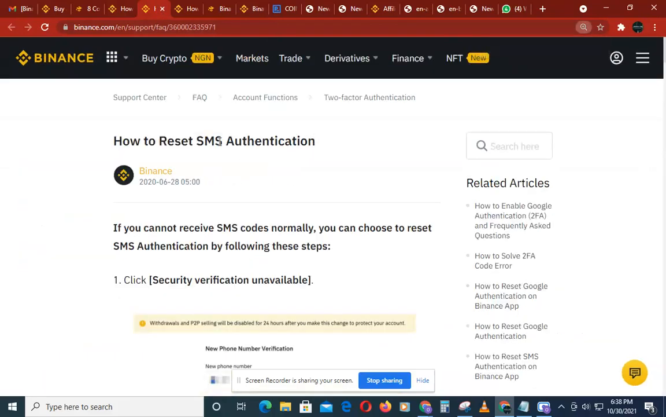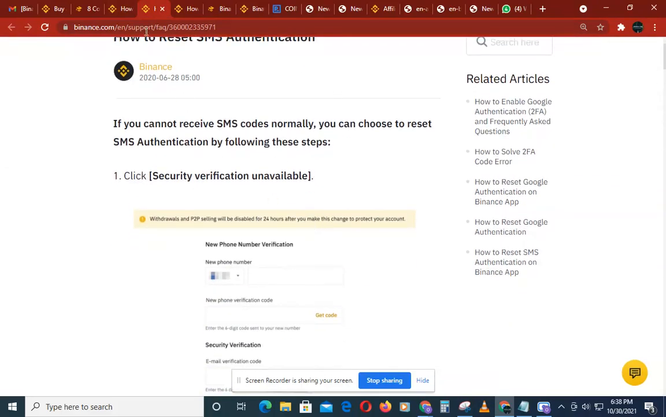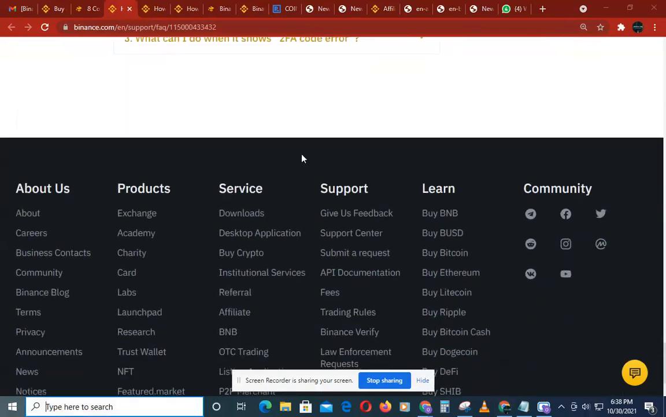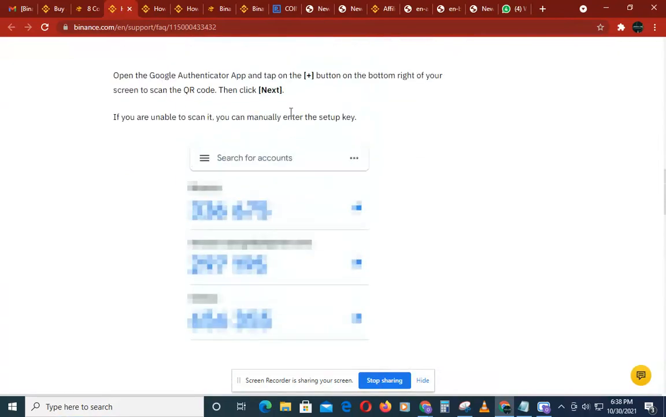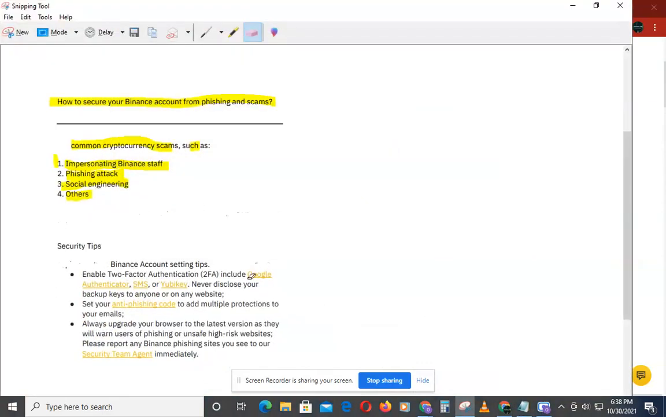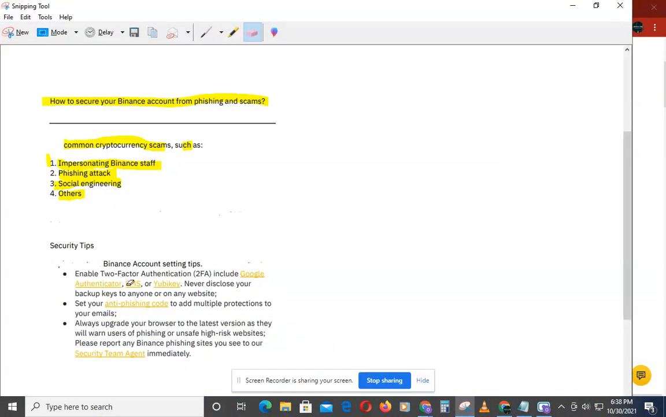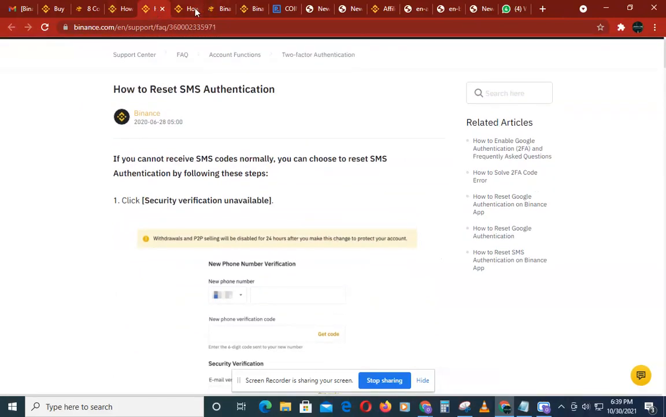Now we're talking about how to reset SMS authentication, which is also phone verification. You can utilize this step here for setting up your email verification and also your phone verification. So this works for email verification, SMS authenticator, and Google two-factor authentication. Now we're talking about Yubikey, so you can see what Yubikey is about. We're going to switch over from SMS verification to Yubikey.